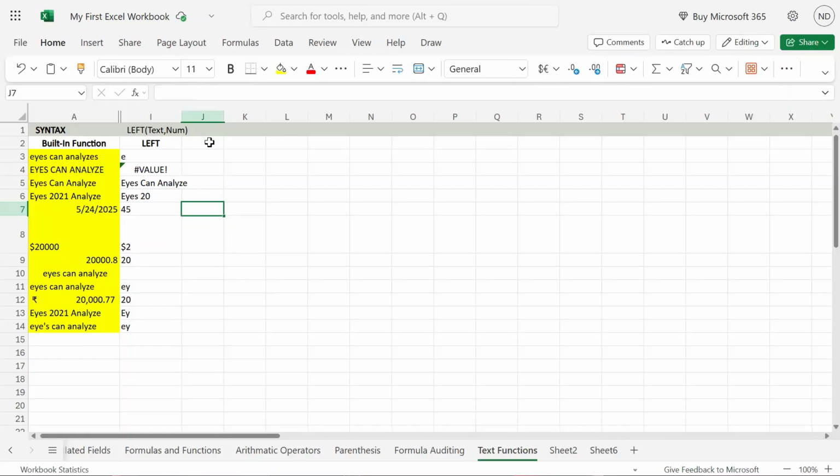Hey there, welcome back. Today's next function is RIGHT. We have in our previous video seen LEFT, which gets characters from the left of a string. RIGHT is just the opposite. The Excel RIGHT function retrieves one or many characters, as you specify, from the right end of the string.